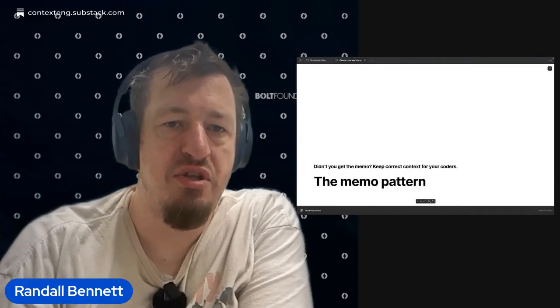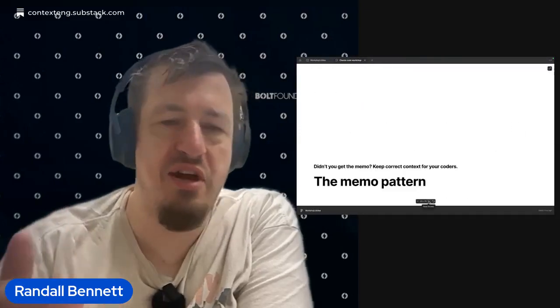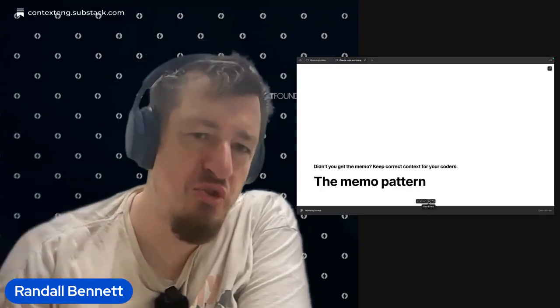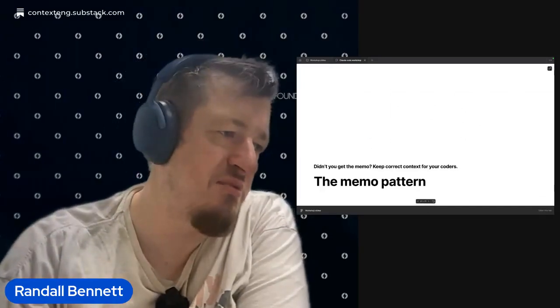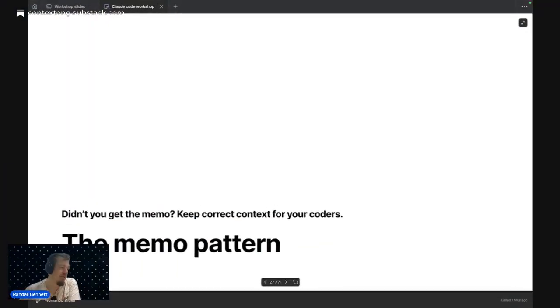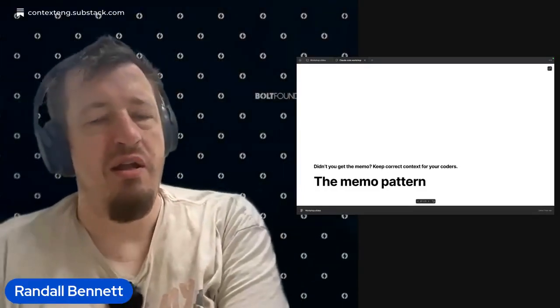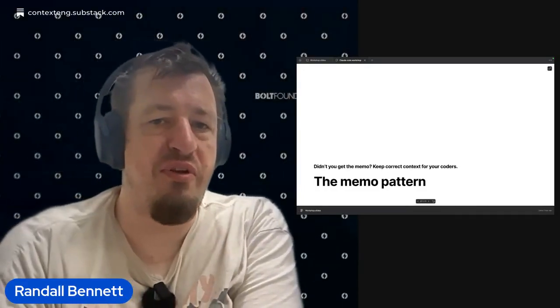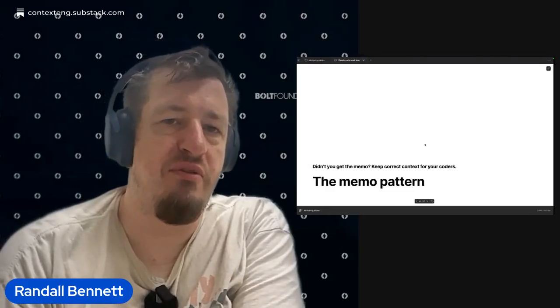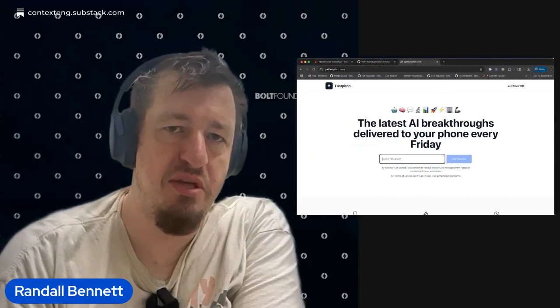The first thing I want to talk about that's super, super important. I've got to fix this text, but we'll just leave it for now. Keep context for your coders. It's called the memo pattern. You'll see in the Bull Foundry code base, if you go look, I'm going to refer to that a lot because it's my mature code base.